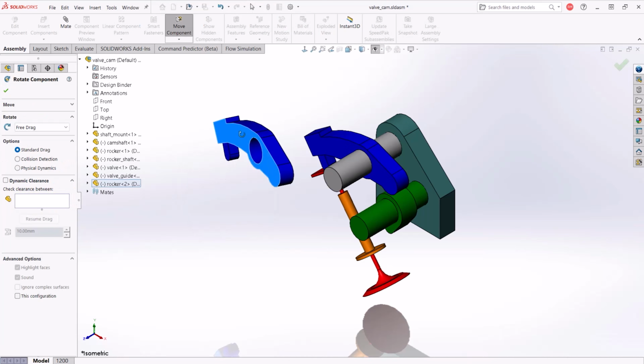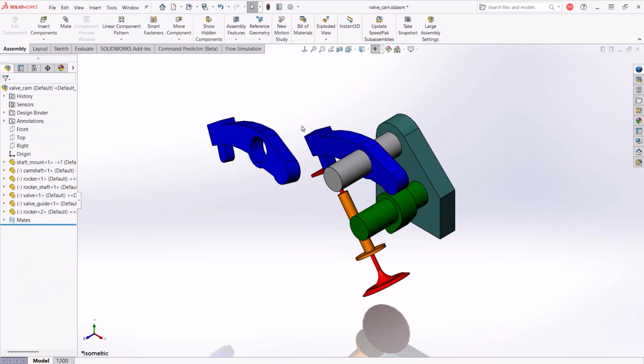Now I can quickly access the command and start rotating components if I have a broken mouse. Otherwise, we're just going to do it with our right mouse button.